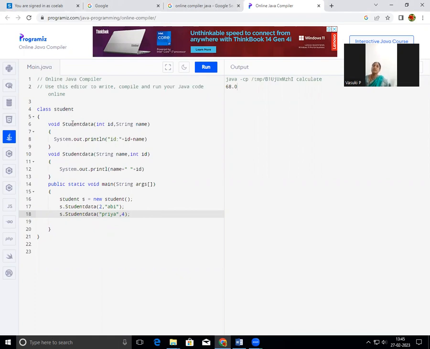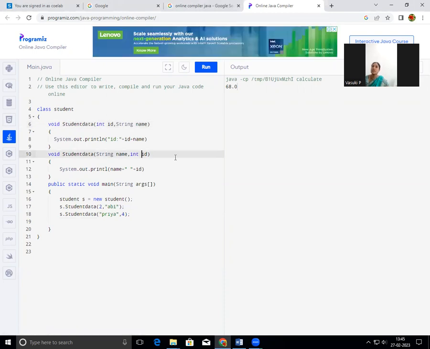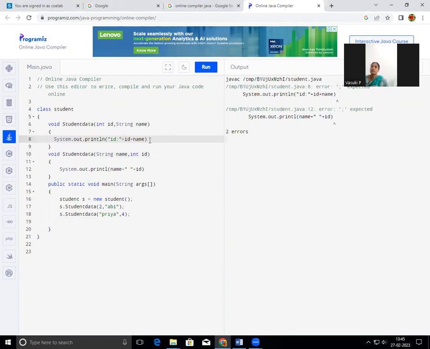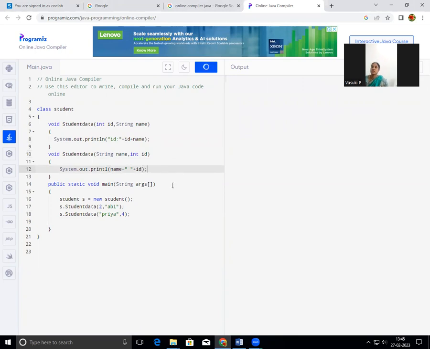See, in this method overloading, I'm changing the sequence of the arguments. In the first method, I'm passing integer and string as arguments. In the second method, I'm passing string and integer as arguments. Let's run and see. I have missed a semicolon. Let's see now.